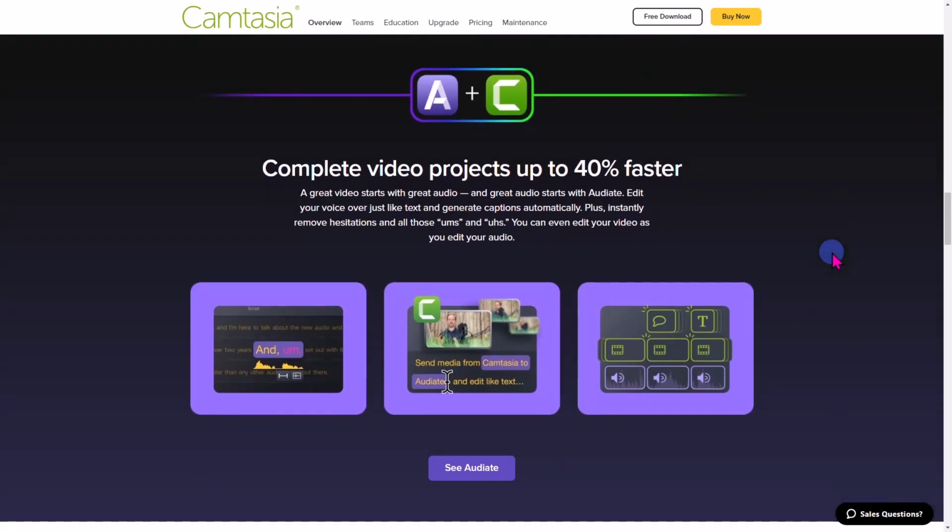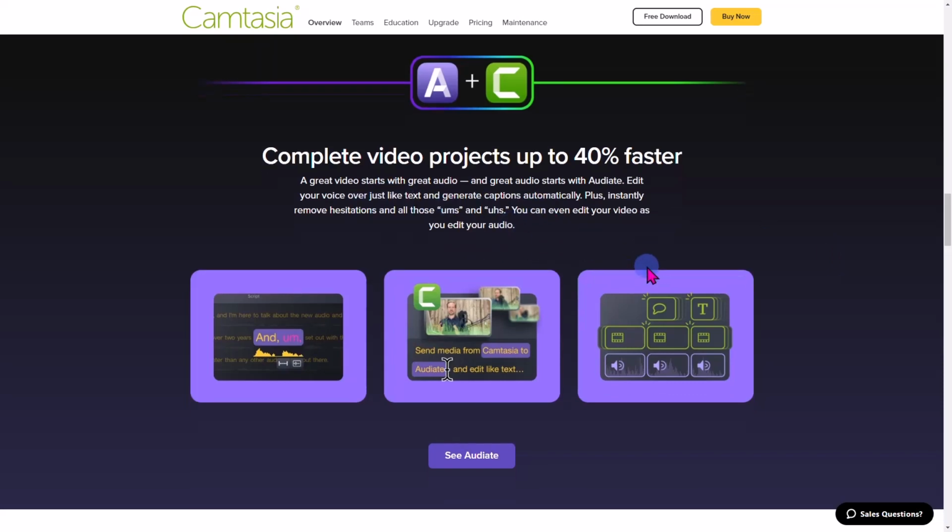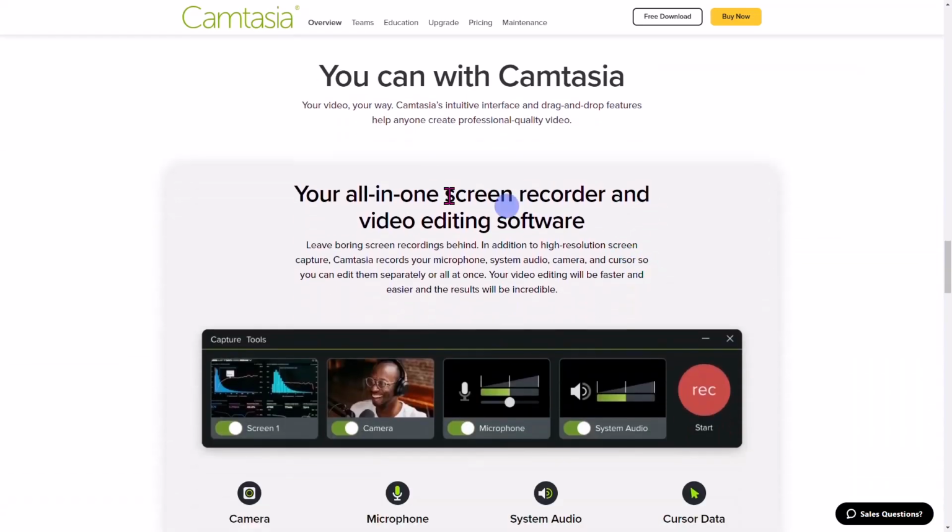Now, they have a lot of new features. The Audiate feature, which is to help you edit your videos using text. This is an awesome, awesome tool as well for you to use. And so you can use it pretty much straight across the board.